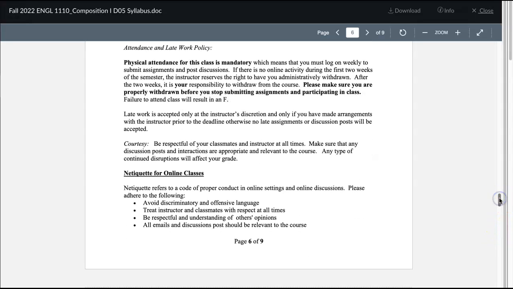Also, as far as physical attendance, it is an online class, which means that you have to log in weekly and you have to submit assignments. If you don't log in weekly or submit assignments, then that counts as you not being here.